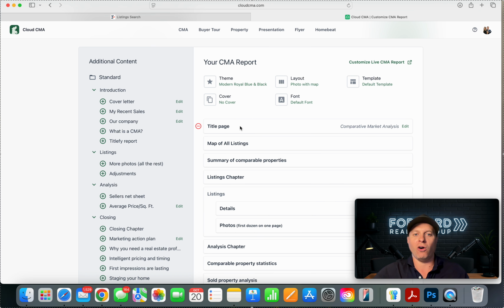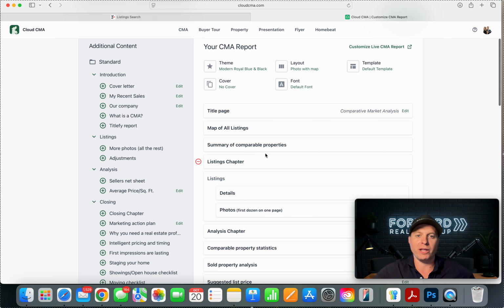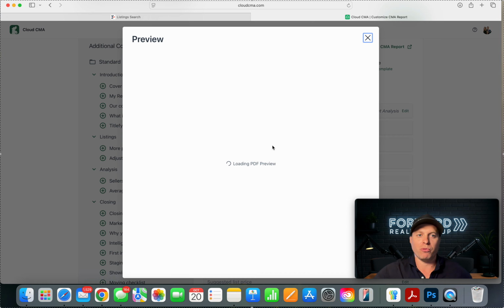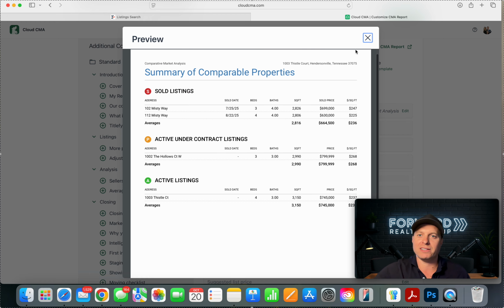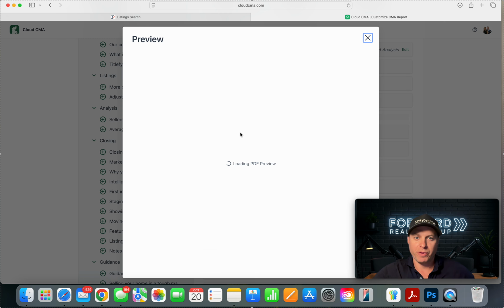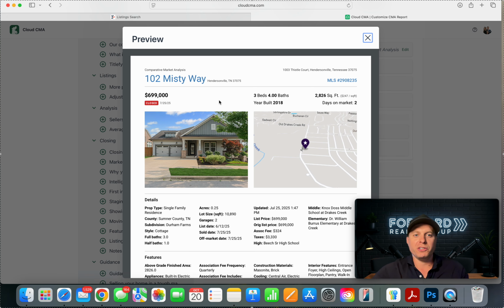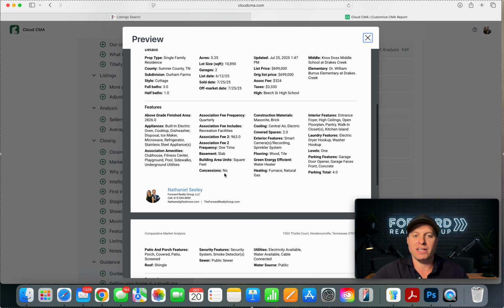You've got automatically title page, map of listings, summary of comparable properties. And this is really important because this is going to show you, basically like that Realtracs CMA type layout. And we want to take a look at the details page. So this is what your property is going to populate like if you leave it as default.